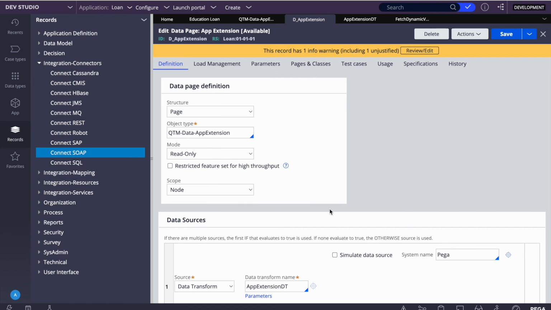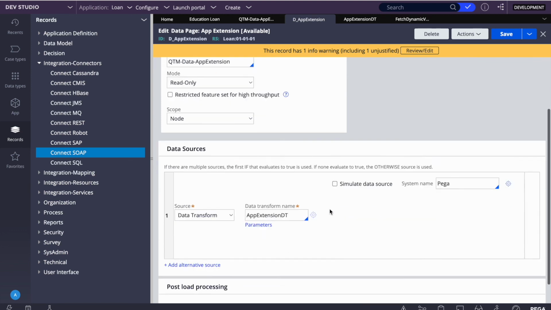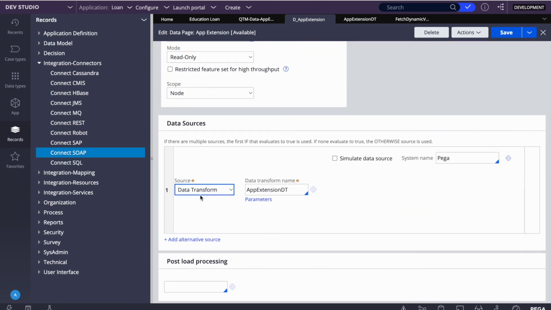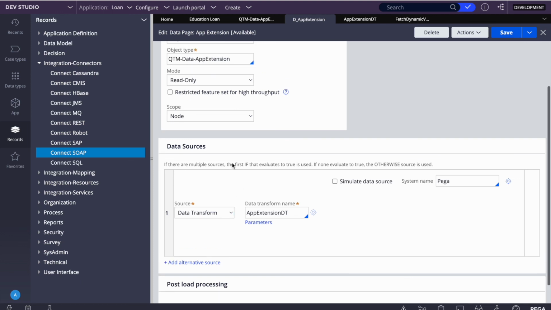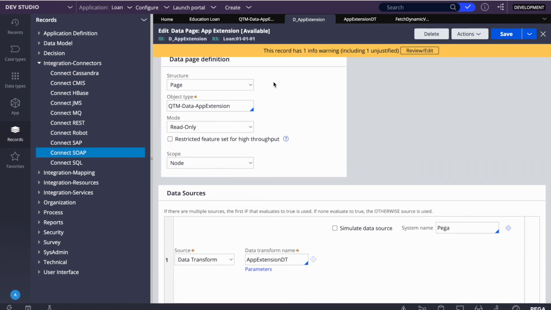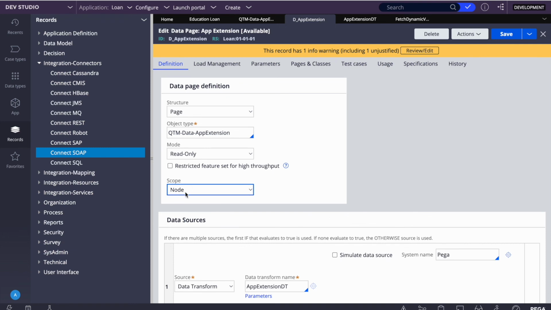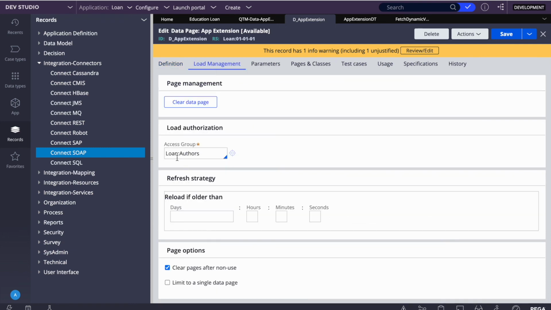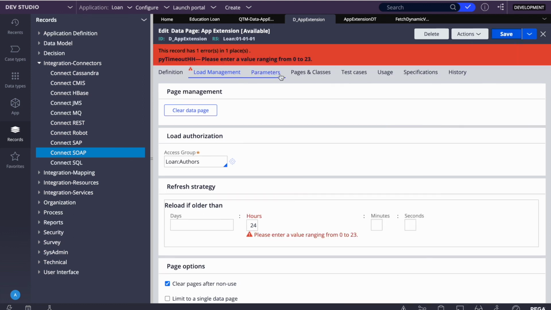So let's quickly recap what we did. We created a D_AppExtensions class, then we created the D_AppExtensions data page, and selected the source as a data transform, and then we kept the scope as node. If we are selecting the scope as node, then it is mandatory to give the access group. And then we can also say reload after 24 hours, so if it is older than 24 hours, then it should reload.